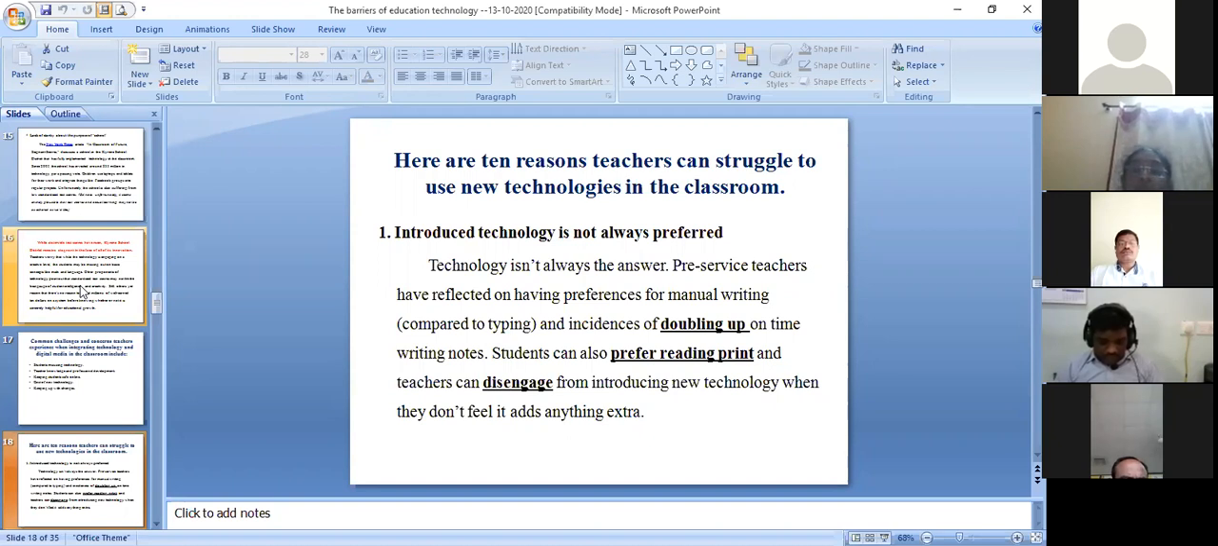So we have made it compulsory for the students that all their assignments should be handwritten and not typed. That is to avoid copy paste as much as possible. I don't say that copy paste is not possible at all. But if I make manual writing compulsory, then it is difficult for the students to copy everything. So we were following this. Similarly, here they say incidences of doubling up on time writing notes is possible through this.